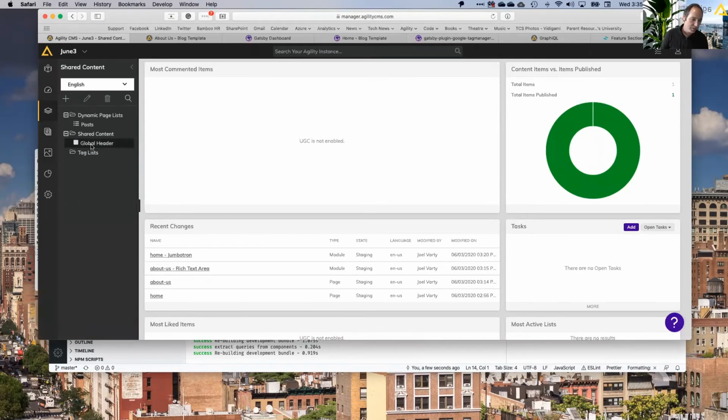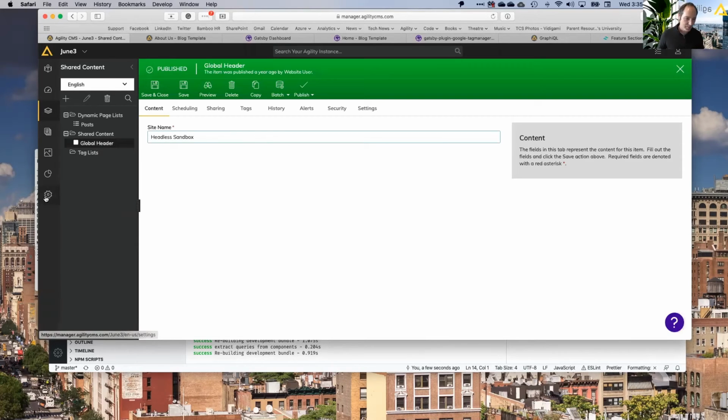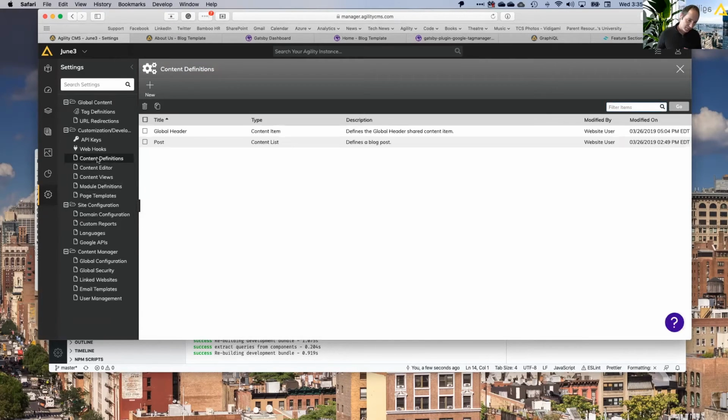So what I wanted to do is I have this global content item, okay? There's the content definition for this. Let's look at that too. Jumping all over the place here. So we looked at module definitions before. Let's look at content definitions. A content definition is almost exactly the same, except it doesn't let us build a module. It doesn't render. It just is content, right?